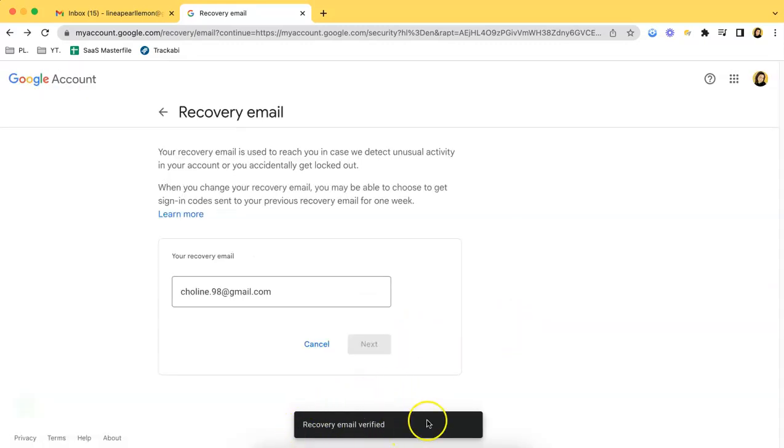So as you can see, it says recovery email verified. So yes, there you go.